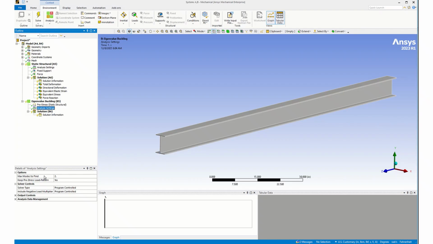The maximum number of modes defined is a default of 2. I like to change this to at least 6, and I'm going to go ahead and go to 8 modes in this case. I'll keep the pre-stress load pattern, and this will come back and be helpful when I go to do nonlinear buckling analysis. So with that, I'm okay.